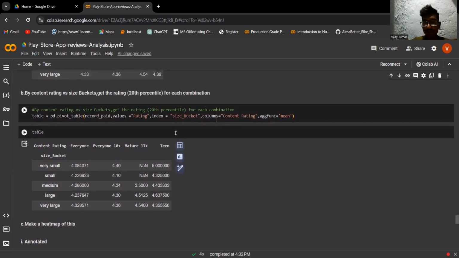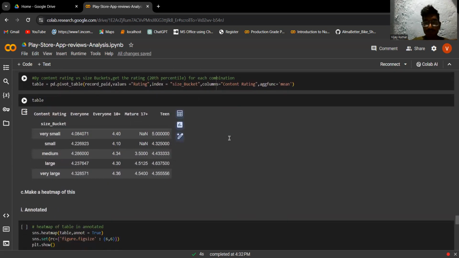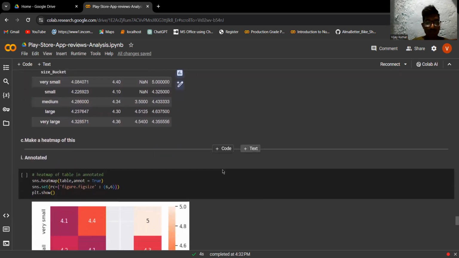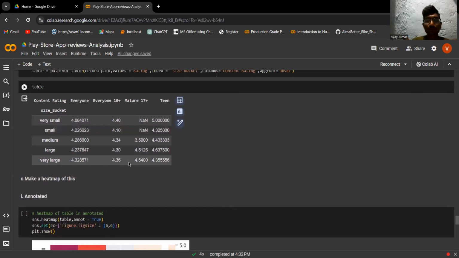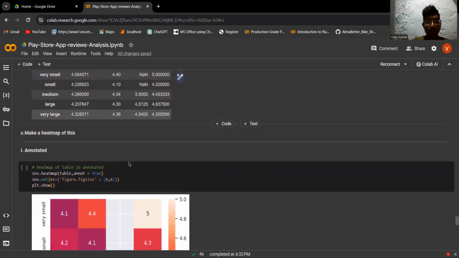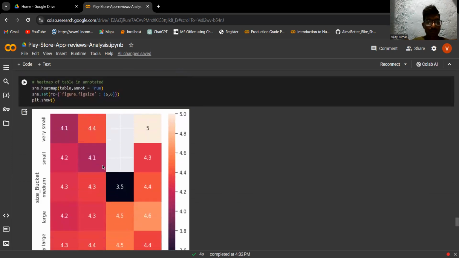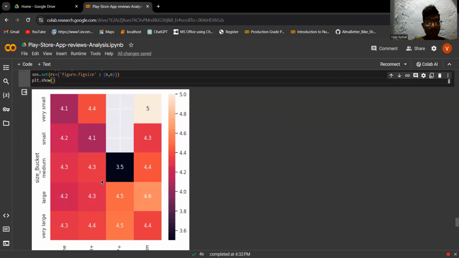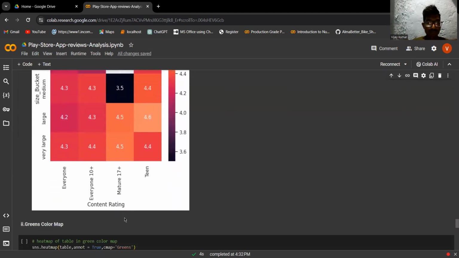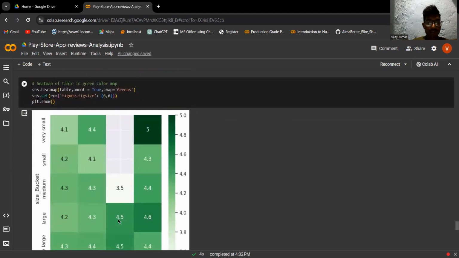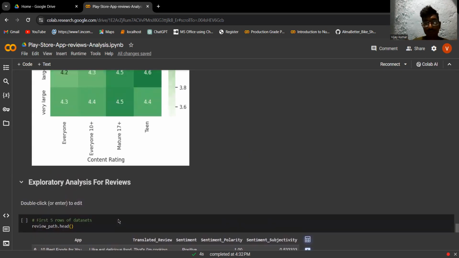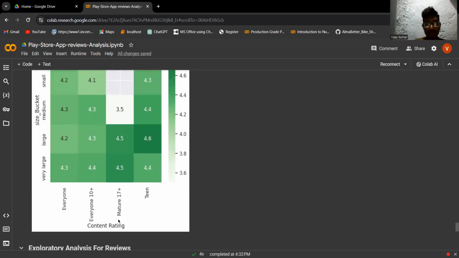So these values, using the aggregate function mean, we can arrive at this data. Now we can annotate this data. So here we get this one. Now we are changing it to green. So this is the data analysis for Play Store apps.